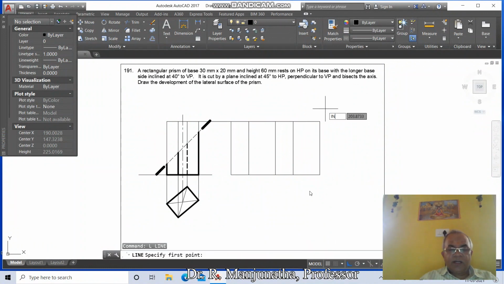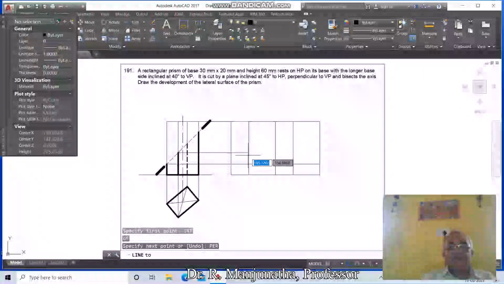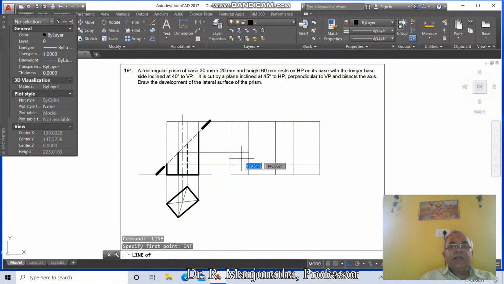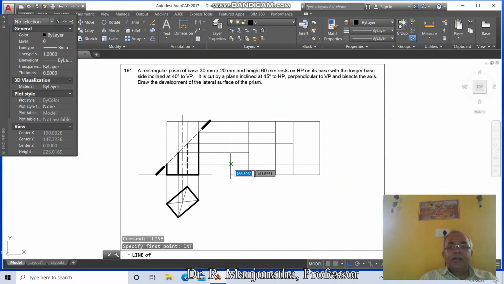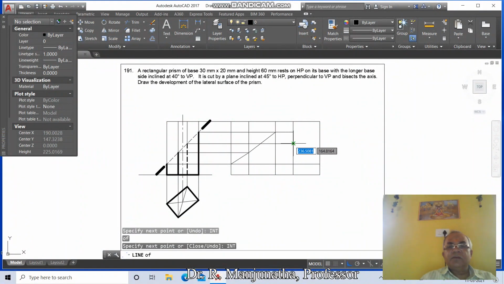Then go to line, take intersection of this and draw perpendicular to this line. Then go to line, take intersection of this and draw perpendicular to this line. Then go to line, take intersection of this and draw perpendicular to this. Then go to line, take intersection of this and draw perpendicular to this. Then go to line, intersection of this, then intersection of this, then this, then this, then this.